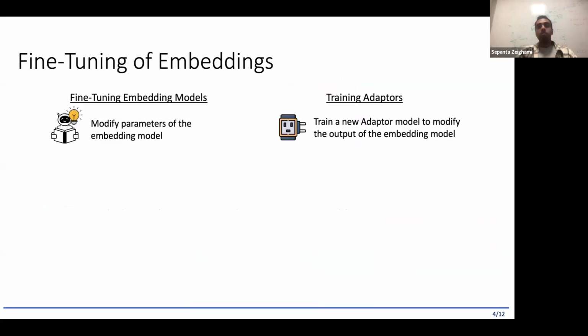People have done fine-tuning previously. There are two common approaches to fine-tuning. One standard way of doing it is just fine-tuning the embedding model. So we had the embedding model, we just modify the parameters of the model. Hopefully it gets better, it gets smarter, and works well on our specific data.